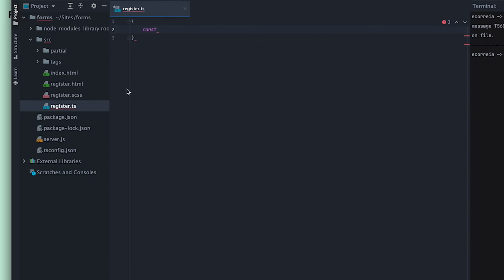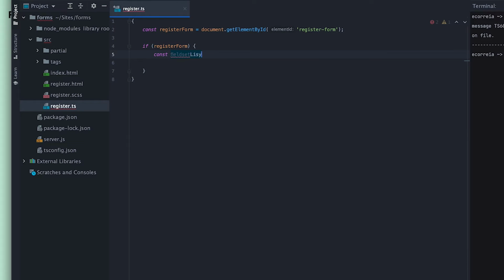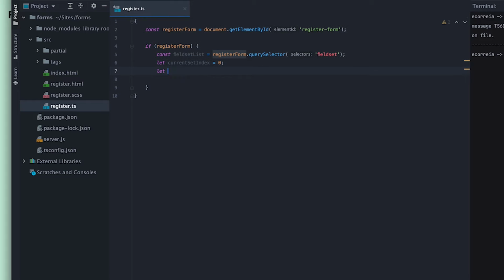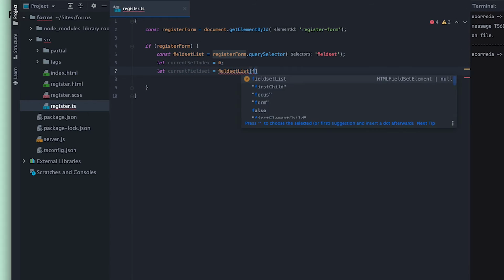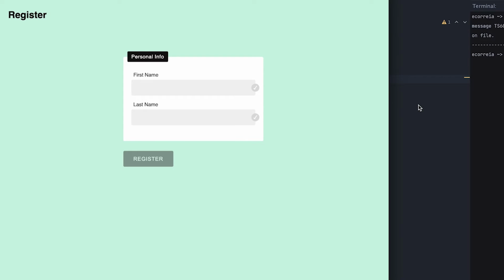First thing, I need to grab my form by ID, and if there is a form, I'll collect all the field sets, then create a tracker variable for the current set visible, which by default will be the first at index 0. Next, we need a reference to the field set element, which I'll grab from the list using the index. Now for each field set, I'll check if the index is the same as the active one to hide or show accordingly. If we check the browser, we should see only the first field set visible.